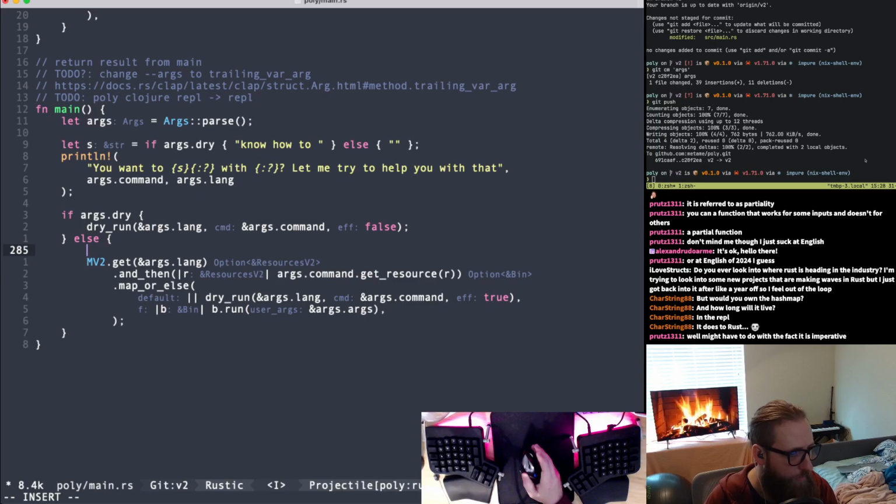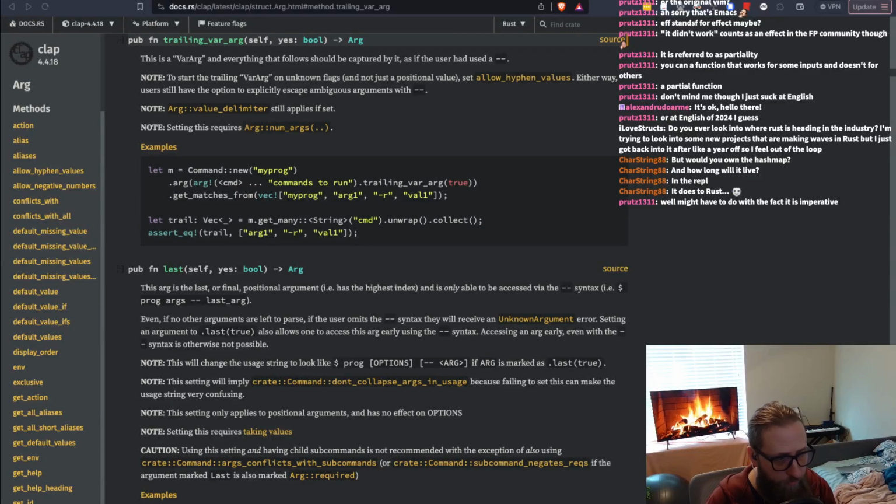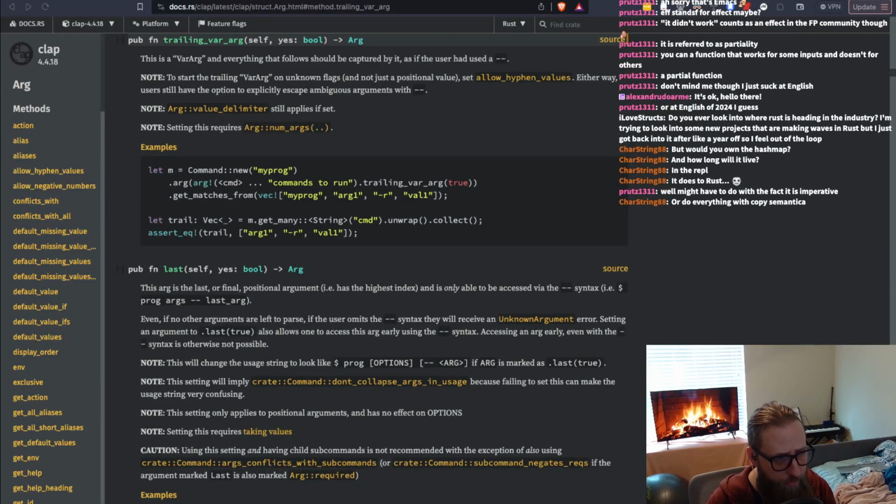I love Struck says, do you ever look into where Rust is heading in the industry? I'm trying to look into some new projects that are making waves in Rust, but I just got back into it after like a year off, so I feel out of the loop.